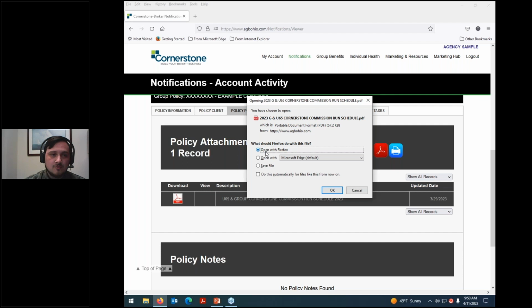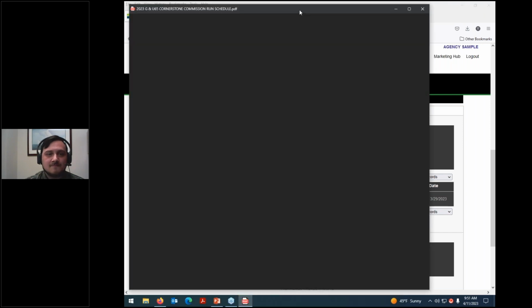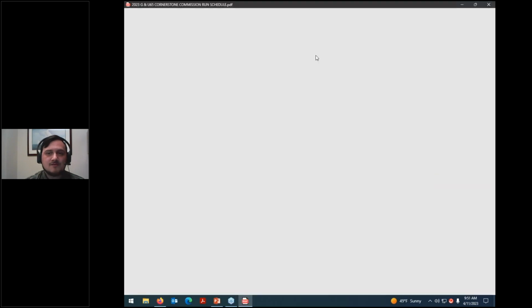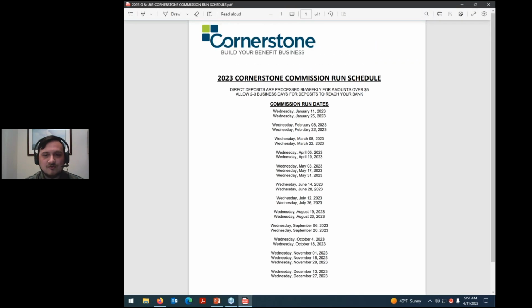And then I could either open it with my PDF viewer. In this instance, I could do Firefox or Microsoft Edge, which I'll click and hit OK. And once it loads up here, my computer's a little slow. For some reason, it didn't want to open. Oh, there it is. Then I can see the file. And as you can see, this is just the 2023 commission run schedule.